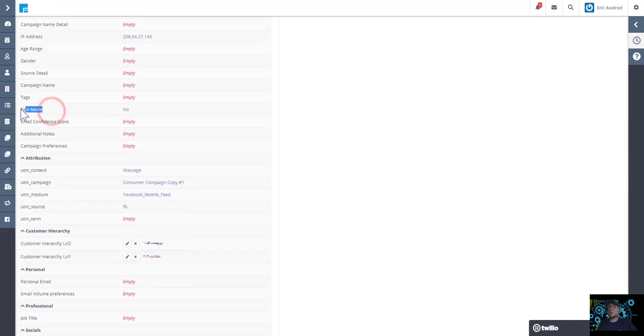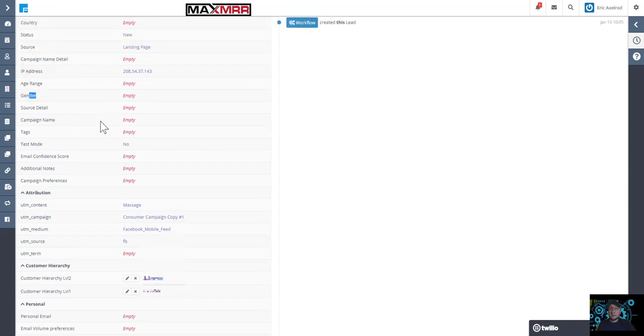For example, we created a thing called test mode. We created a thing called campaign name and campaign name detail, IP address. None of these things exist, age range, gender. These don't exist natively on the leads records, but here they are inside of leads.